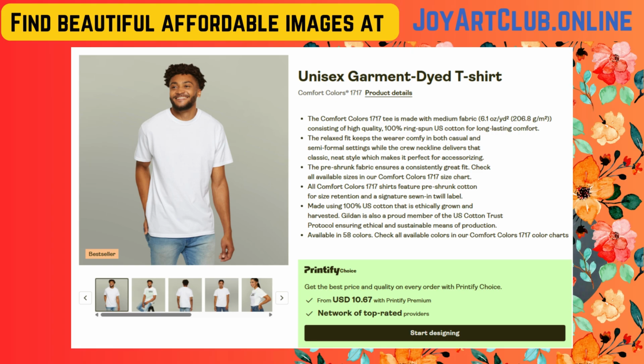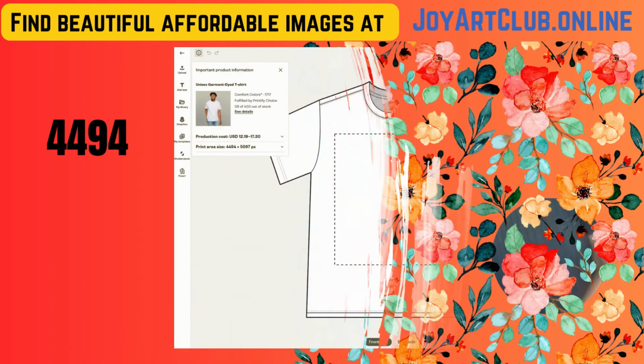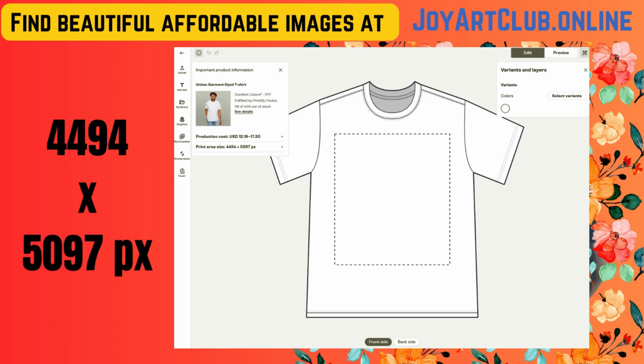So for this particular shirt, the unisex garment dyed t-shirt found on Printify, you see here that the print size is 4,494 by 5,097 pixels. So that is the size that we are going to create for our workspace on Canva.